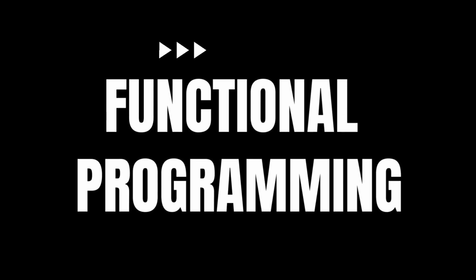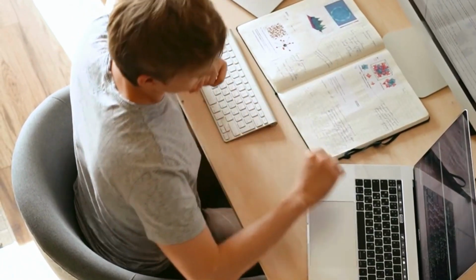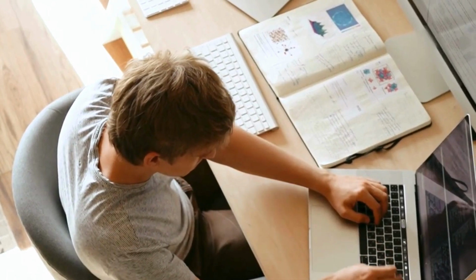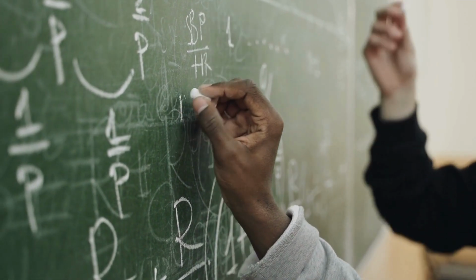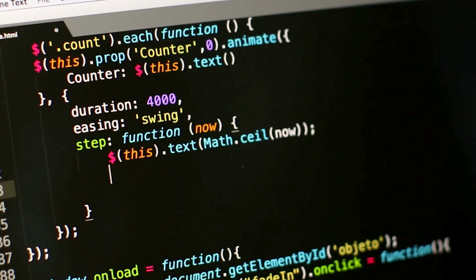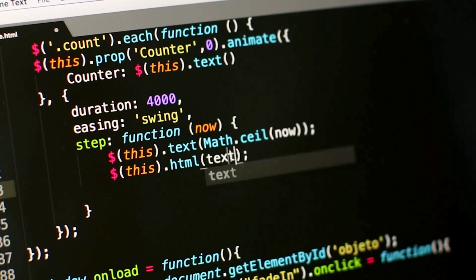Number 2. Functional programming. Rather than focusing on the execution of statements, functional programming focuses on the output of mathematical functions and evaluations. Each function, a reusable module of code, performs a specific task and returns a result. Some popular functional programming languages are Scala, Erlang, Haskell, Elixir, and F#.